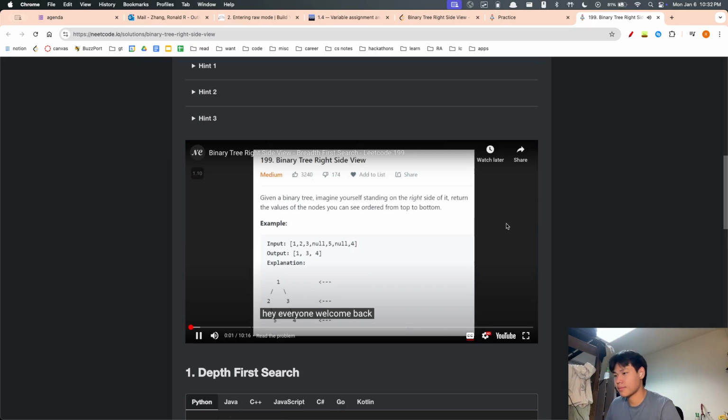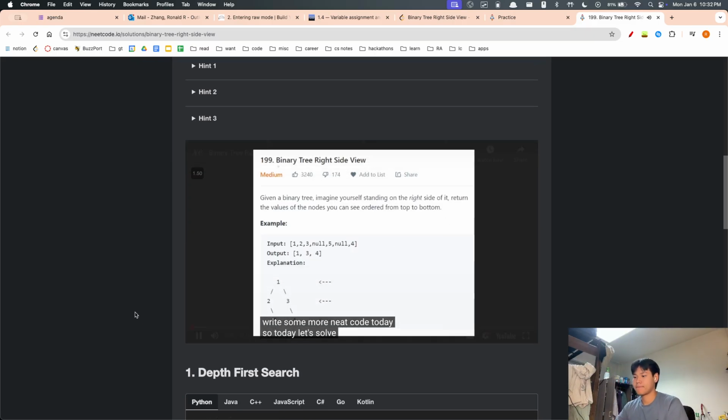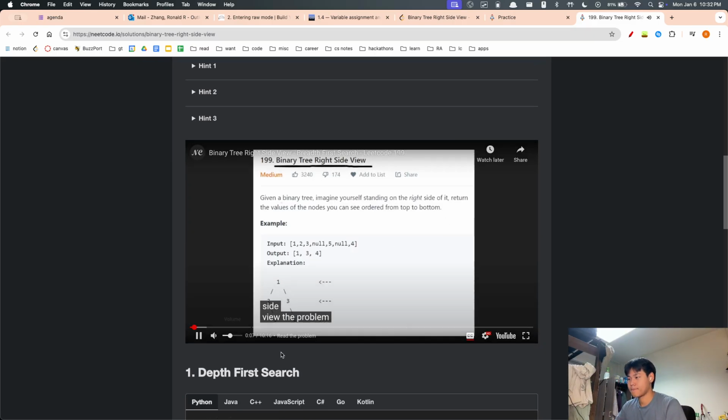Hey everyone, welcome back and let's write some more NeetCode today. So today let's solve binary tree right side view. The problem is pretty self-explanatory.